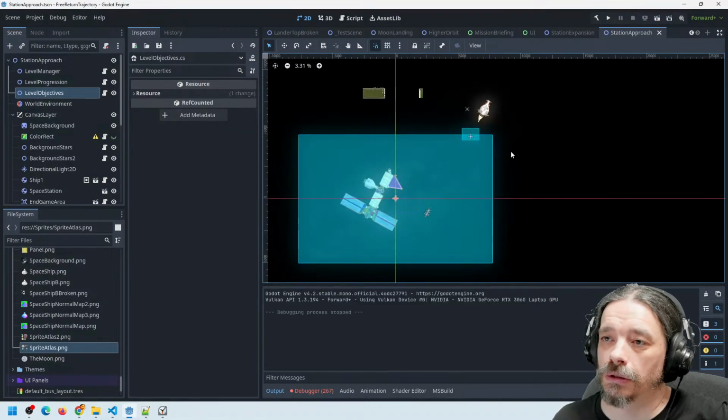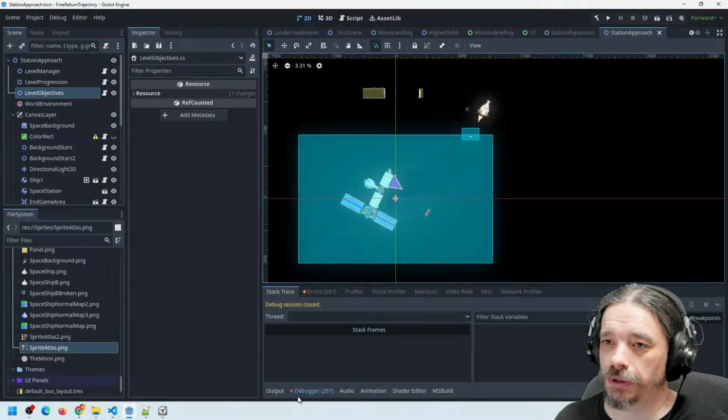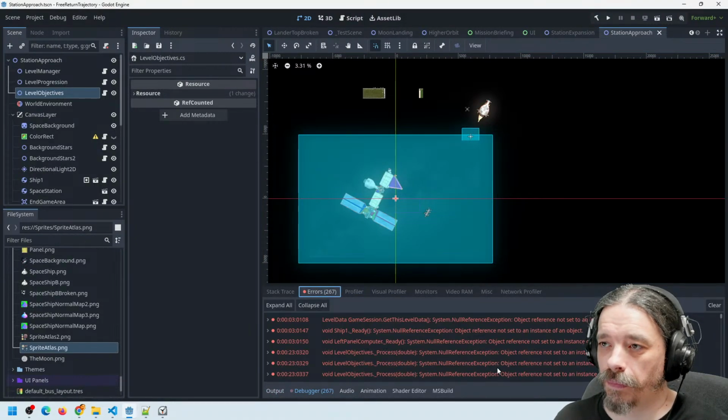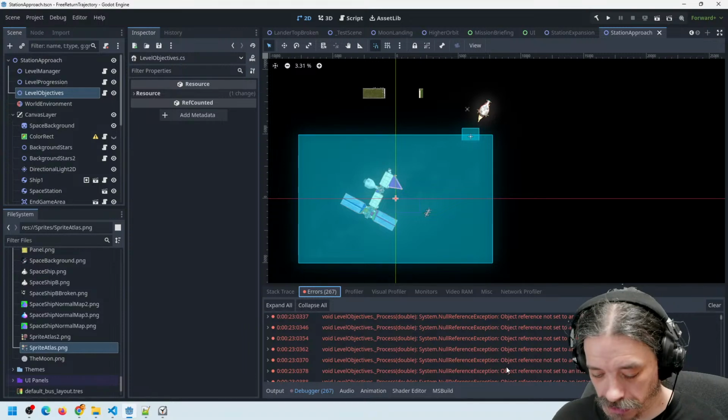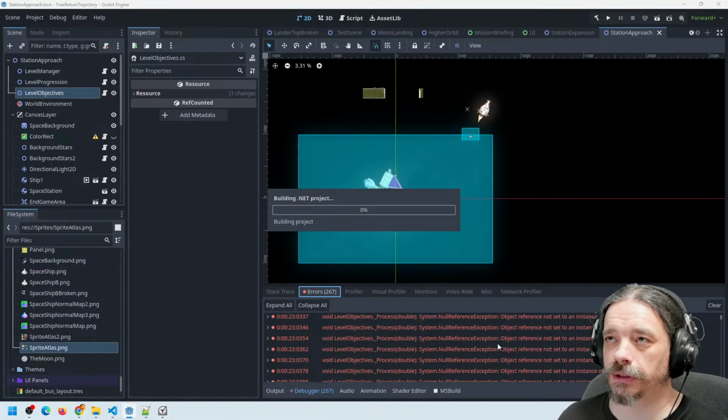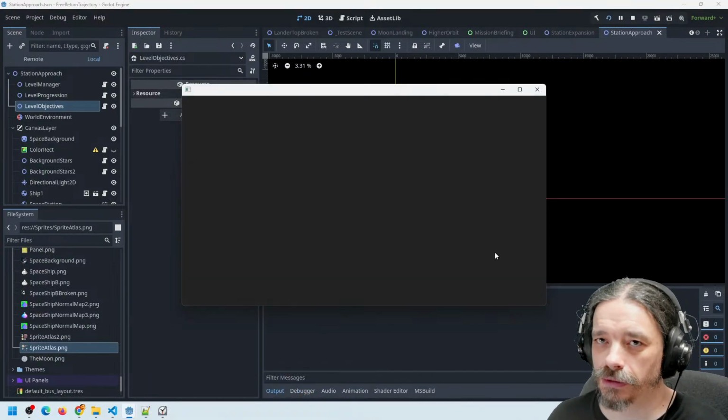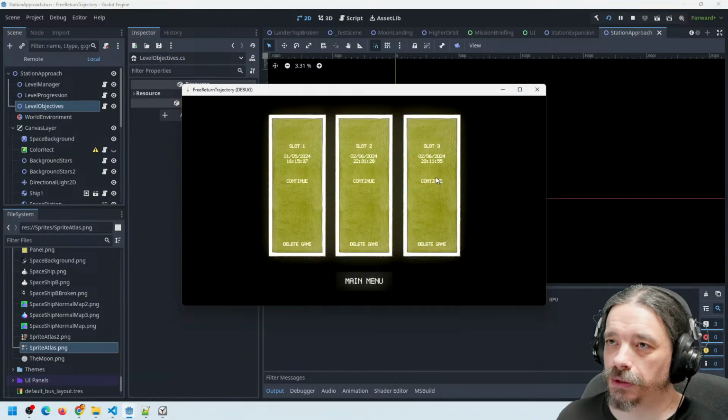No. Oh, I didn't start the game from the beginning. So probably I'm missing stuff. I don't even want to read these bugs. Let's redo the thing, but now from the menu.